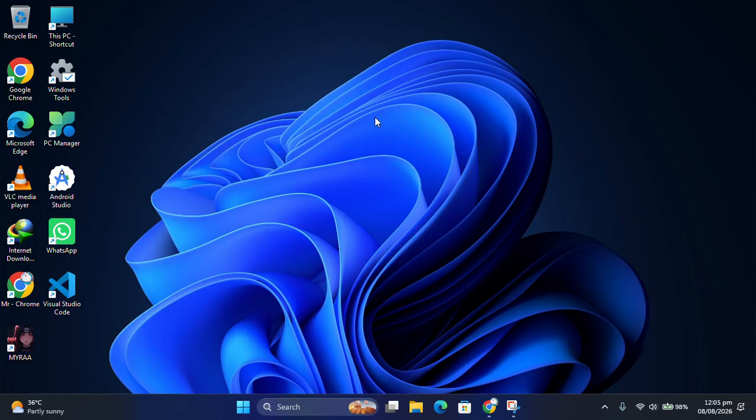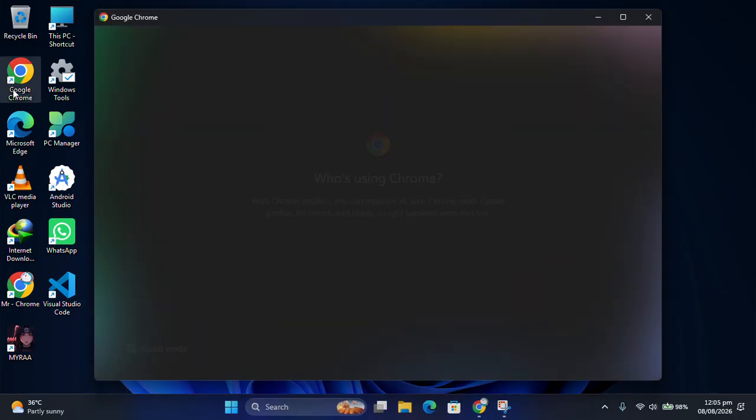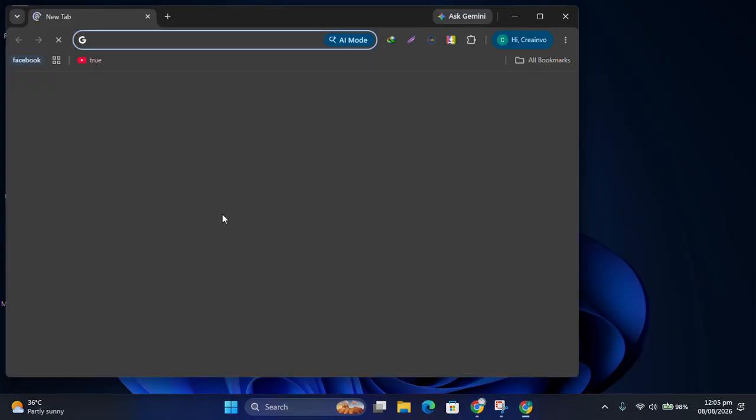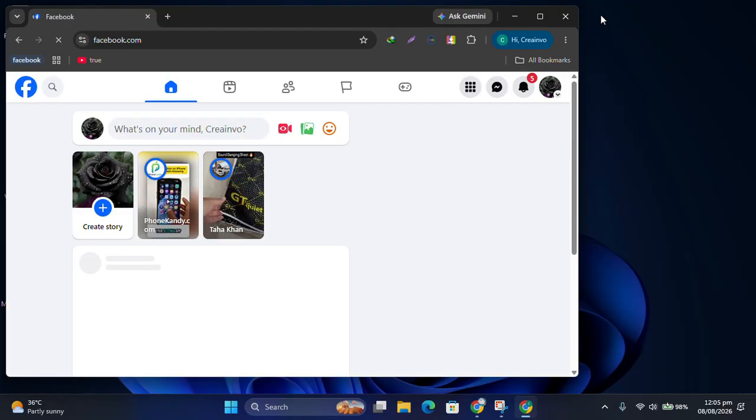You just have to simply open your Facebook. It might be in your app or in your browser. Just simply open Facebook. I'm gonna open Facebook in my browser here.